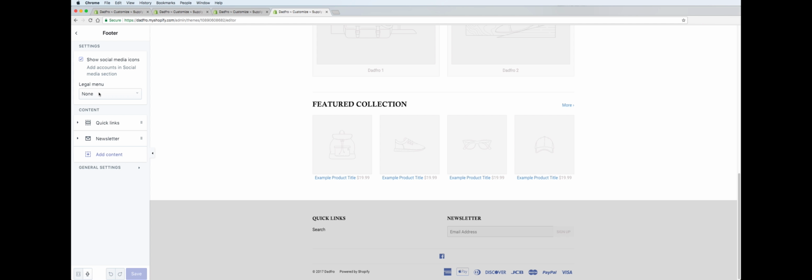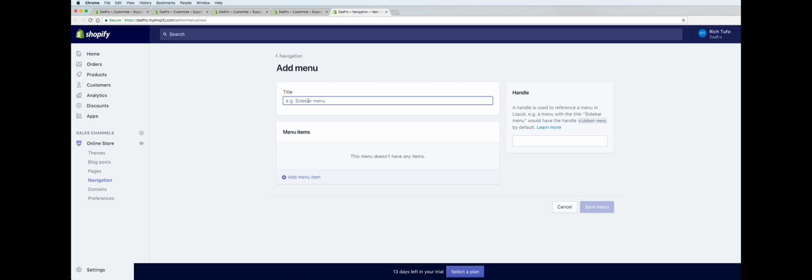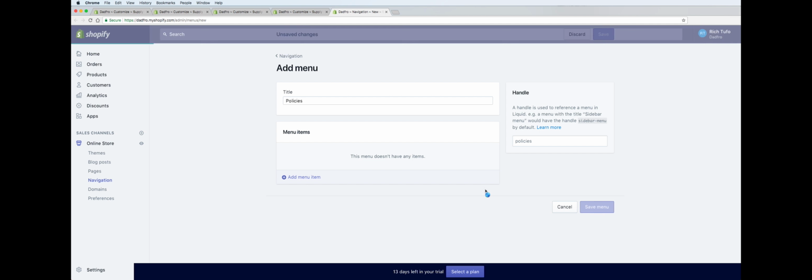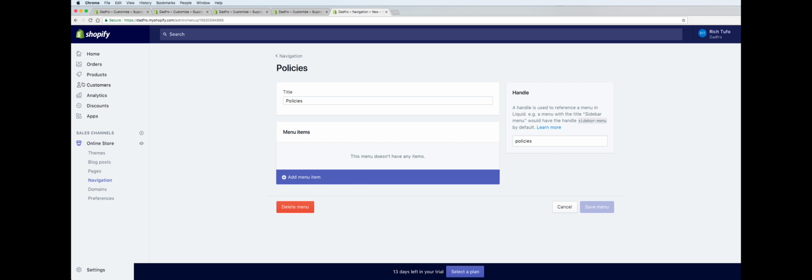Now right here, legal menu, this is huge. We need the legal menu. And we're going to actually create a new menu. So we click on none and then add menu right here. And we're going to create a menu called policies. We're going to click on save.